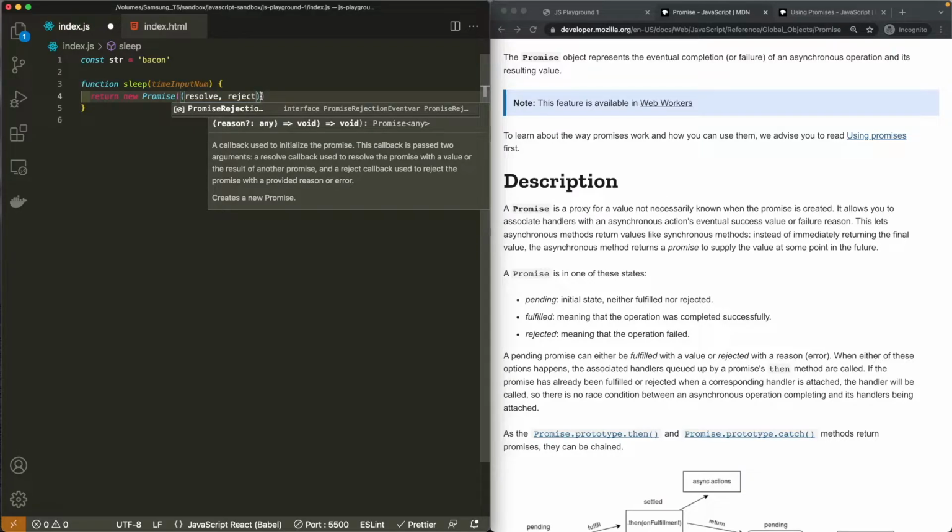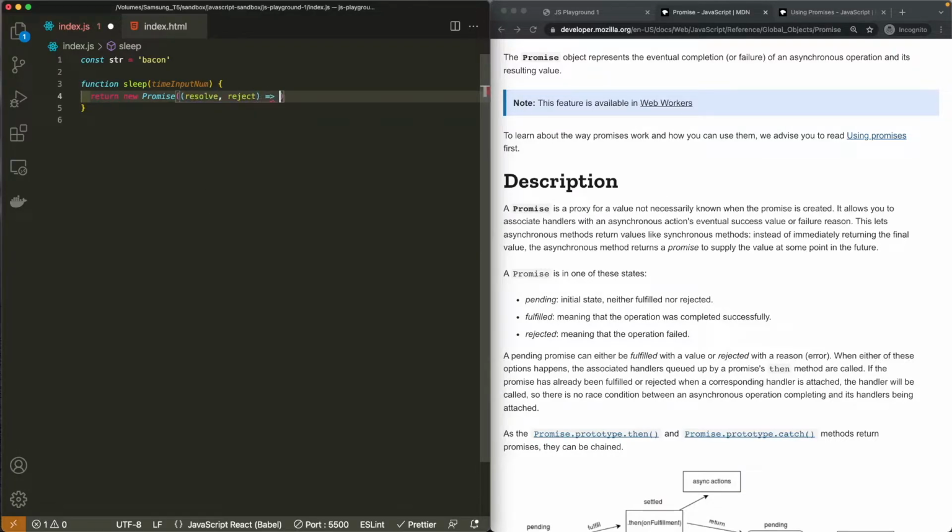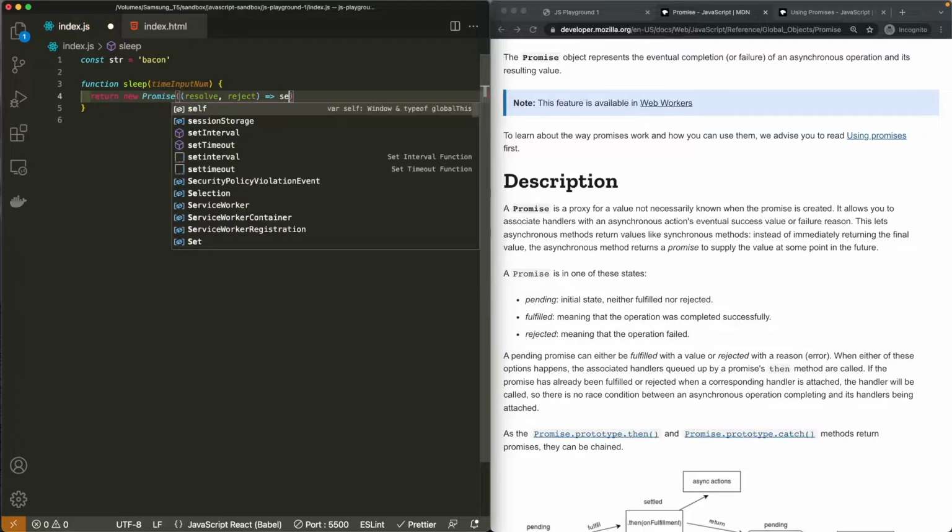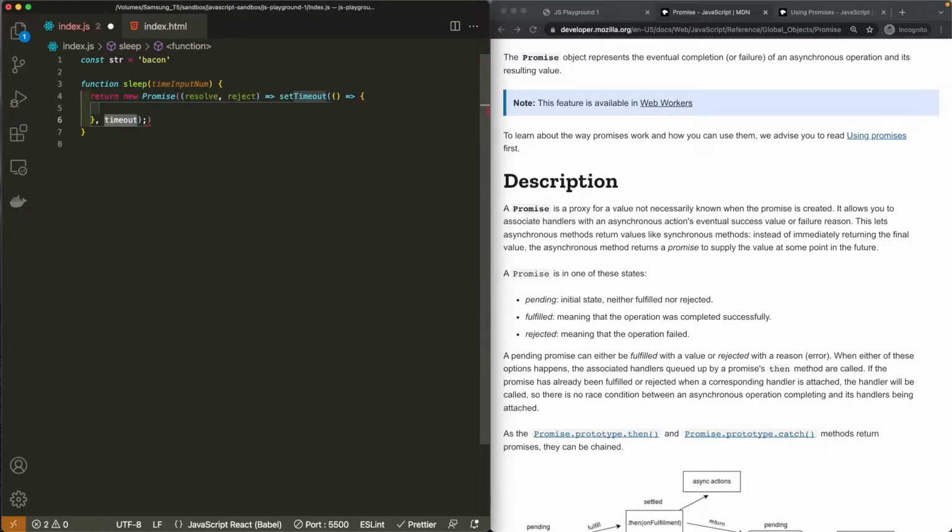You can call these callbacks whatever you want, but typically the first argument is always the resolve function, and the second is always the rejection handler function. And then we can call setTimeout. And we saw this before. I don't need the curly braces.